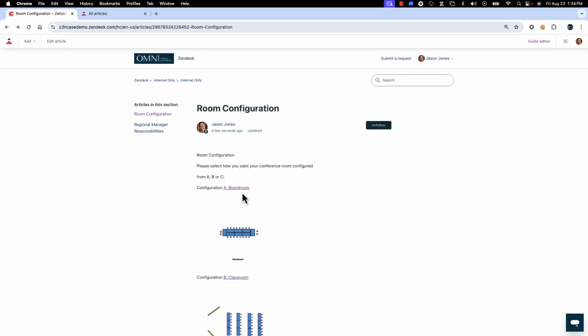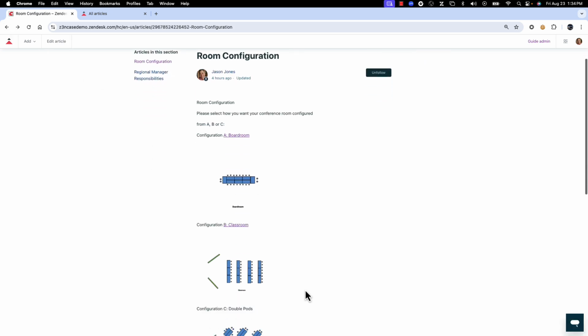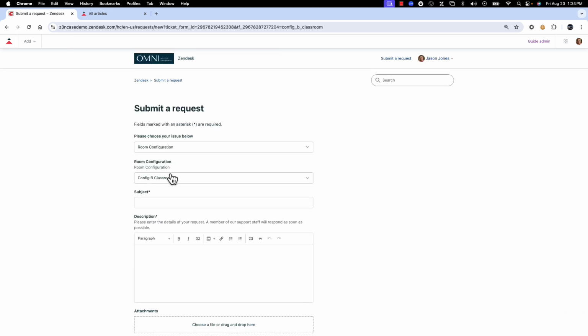When I click on one of these, it takes me to the form and preloads it with the version of the form that I selected. So let's go back. Let's look at the second one here. When I click this one, it's going to take me to pre-populating the form with config B classroom.